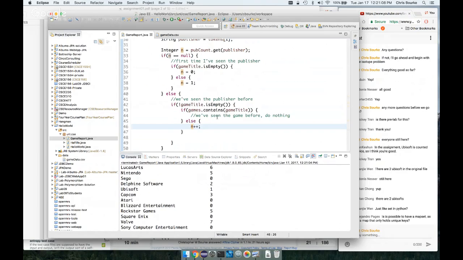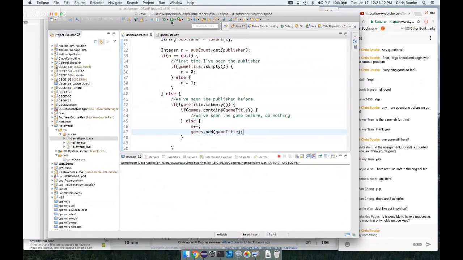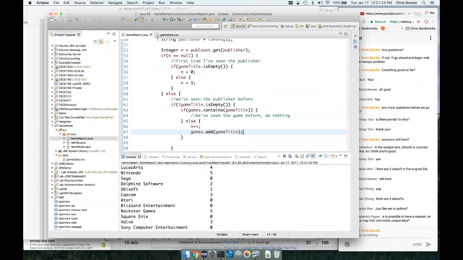Oh, okay. So we've seen the game before, do nothing. So we increment n, and then what we need to do is add it. Games.add game title. There we go. And that should work now. LucasArts has 4.